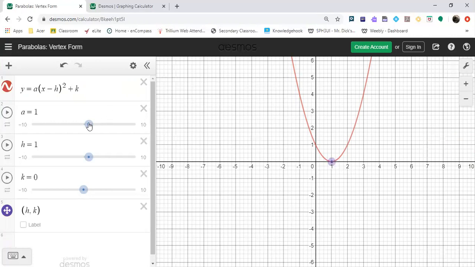But now, if you want, you can play around with these sliders. And so I'm going to use them to prove to you the things that I've been saying all along. So first of all, the A value. Well, let's stick first with positive A values and see what they do.